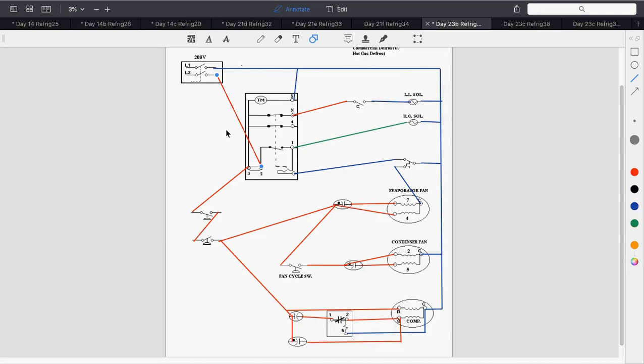Okay, so again, this circuit, hot gas defrost, liquid line solenoid, with that fan cycling switch. This is, again, a very frequent circuit, and most often you see these in walk-in freezers. This is something you find in the walk-ins. Questions on this one?